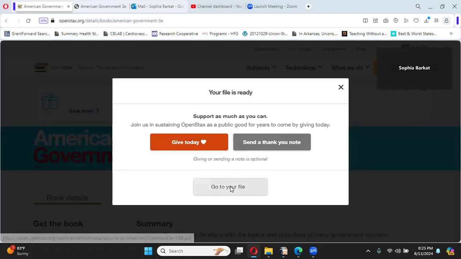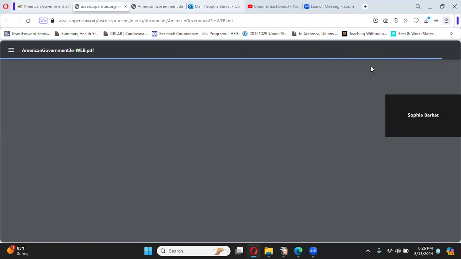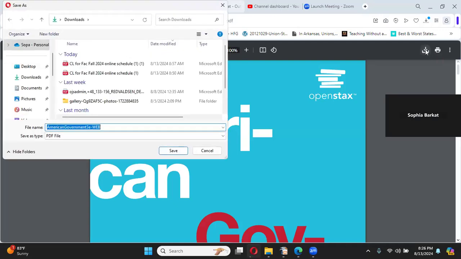Go to your file. So what's happening now is the book is opening up for you, but you still need to download it to your computer. So let's wait for the whole thing to open up. It's several hundred pages long, so it's taking a few minutes. Now you see that button right here, click on it, and it'll download to your computer.